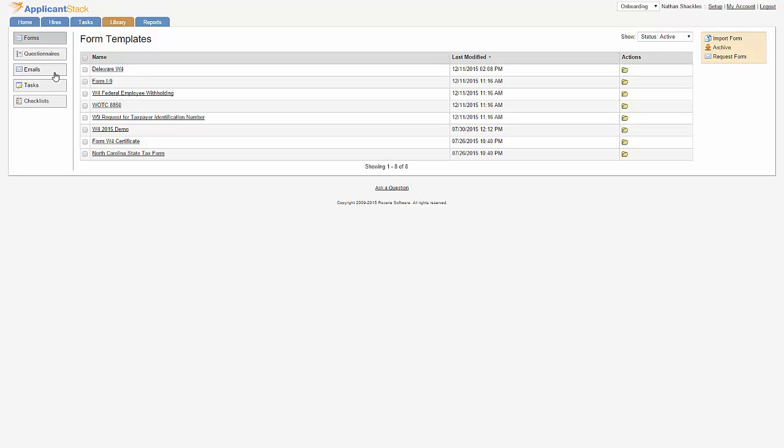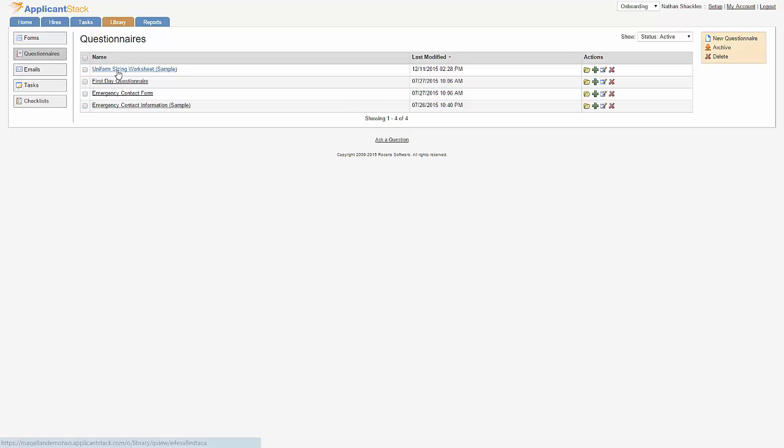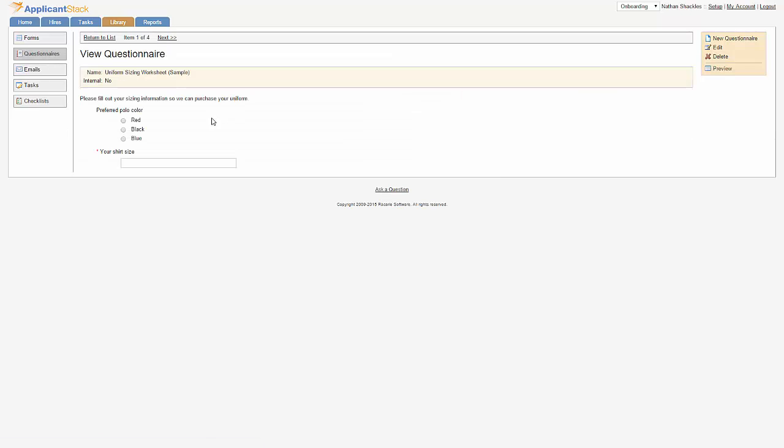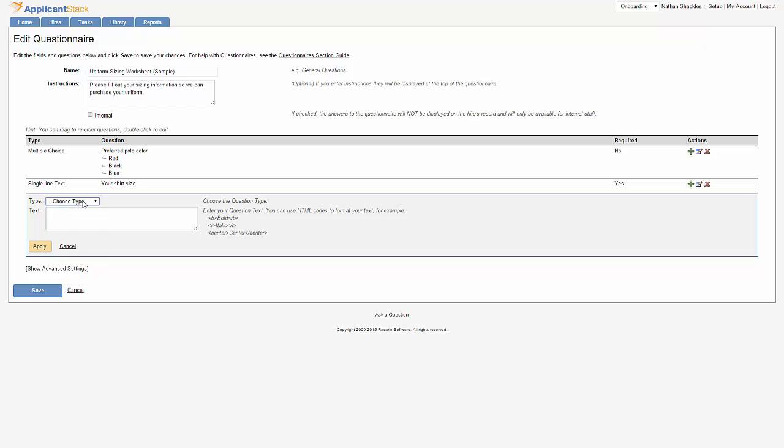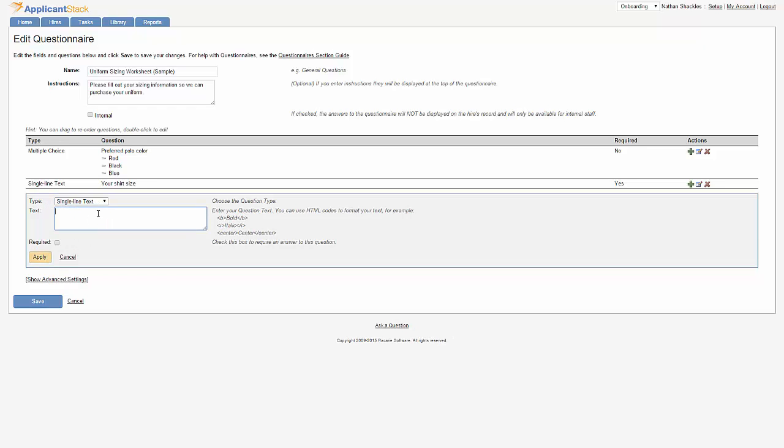Also included in the library are your questionnaires. Here you can see we have a bunch of samples. Click on the questionnaire you want to look at and you can see the different questions. You can also edit the questionnaire and add additional questions. Here we're going to add a single line text and we're going to ask for pant size.